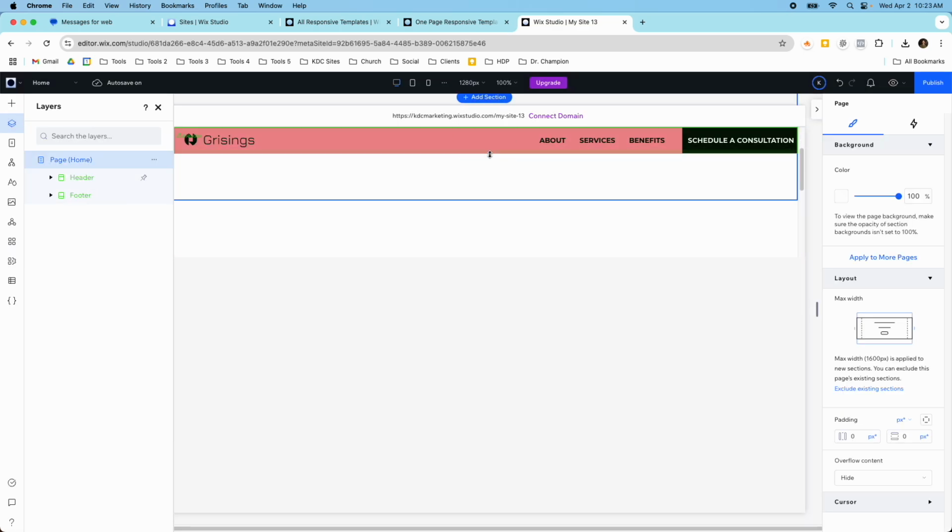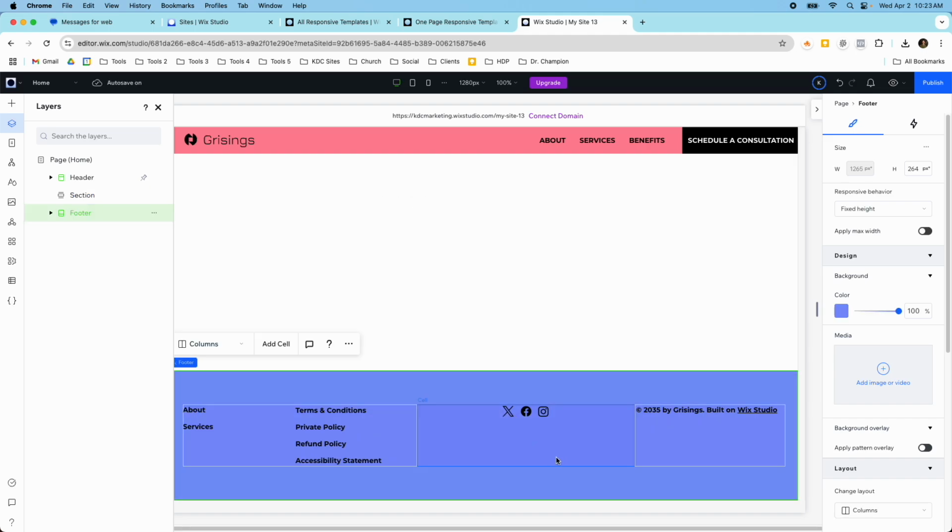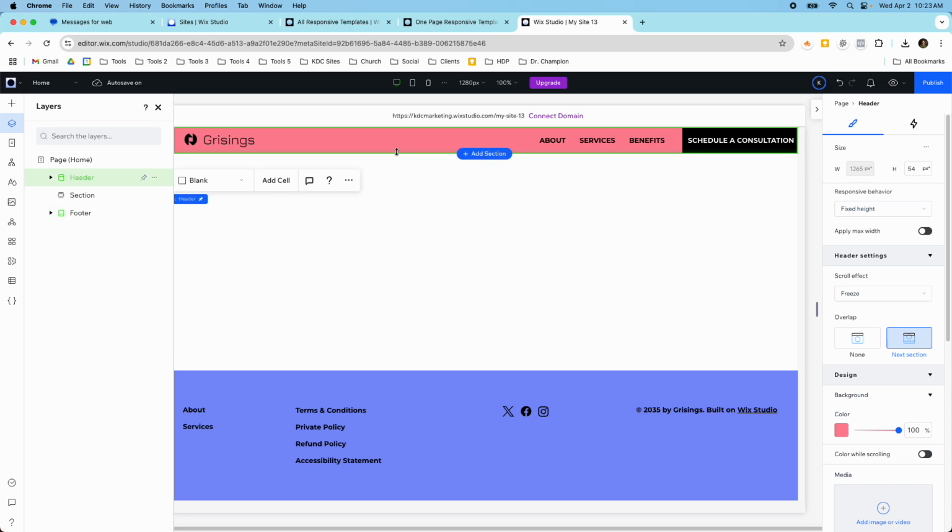And then I just come here and add section. So now I can start, and I could customize this footer. I could also delete this footer and replace it. I could delete this header and replace it.